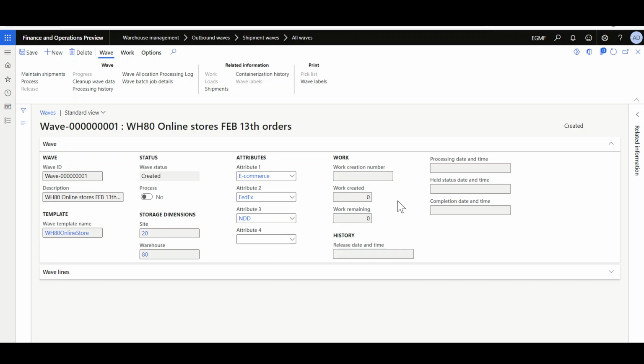Then we have here some information about the works. So here we have the number of works created and the remaining works. Then we have information about the processing history of this wave, like the release date and time, processing date and time, held status date and time, and completion date and time.